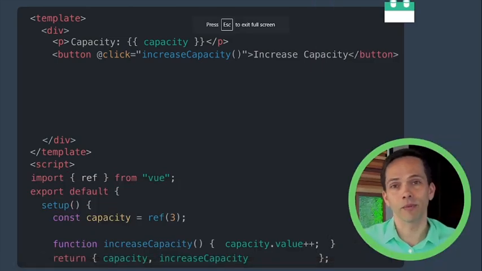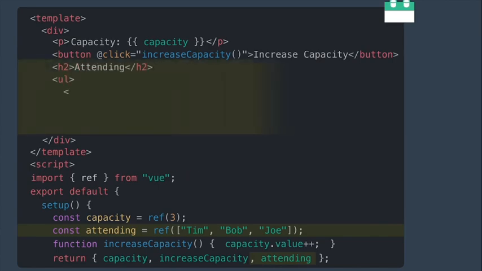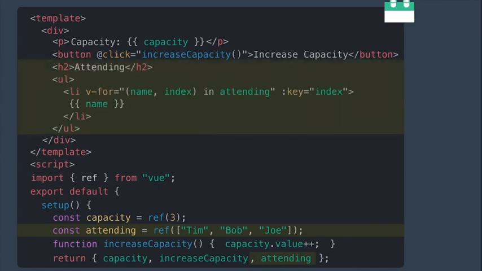Back inside our component, we're going to add a list of the people who are attending our event. Here in the setup method, we're going to add an attending array, which is a reactive reference. We'll give our template access to it, and then we'll print a list of those who are attending. Our component now looks something like this.